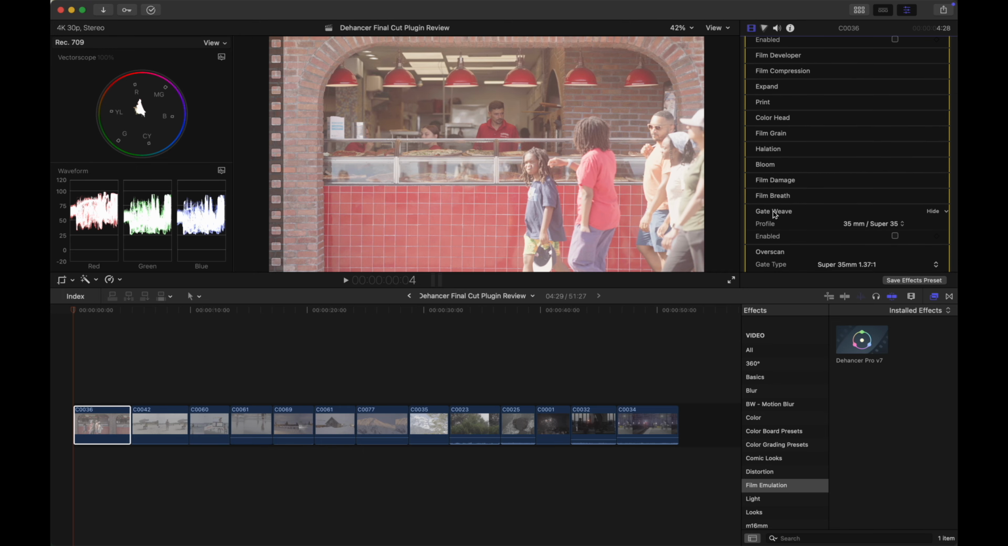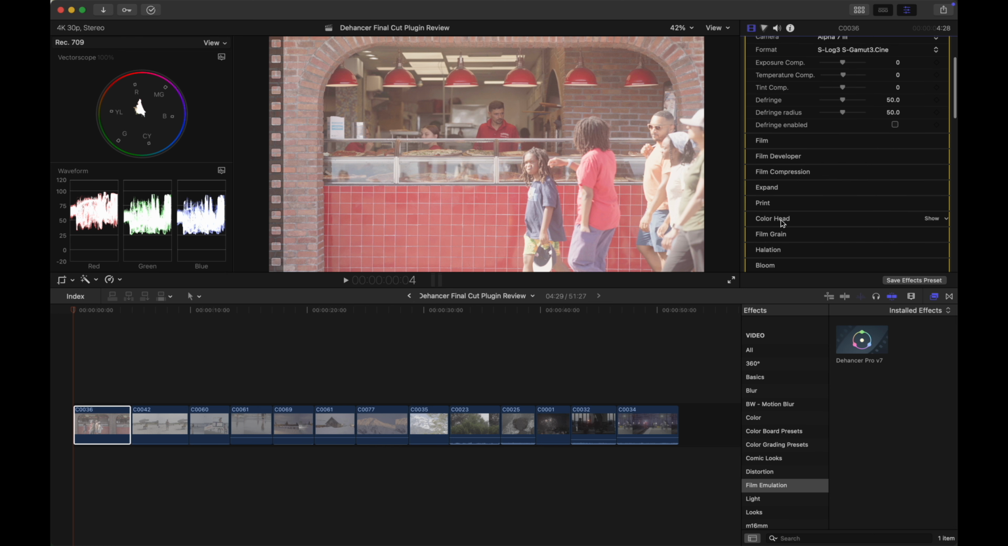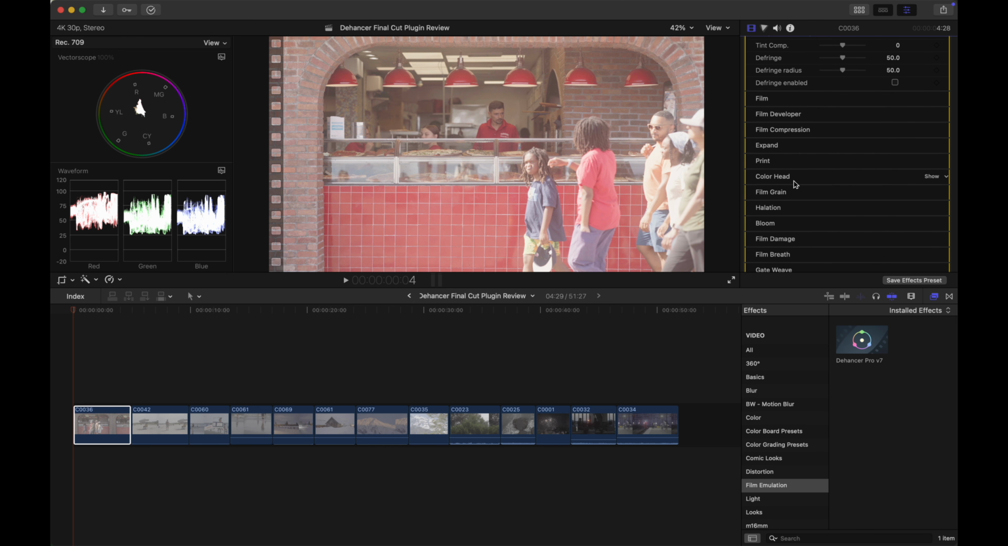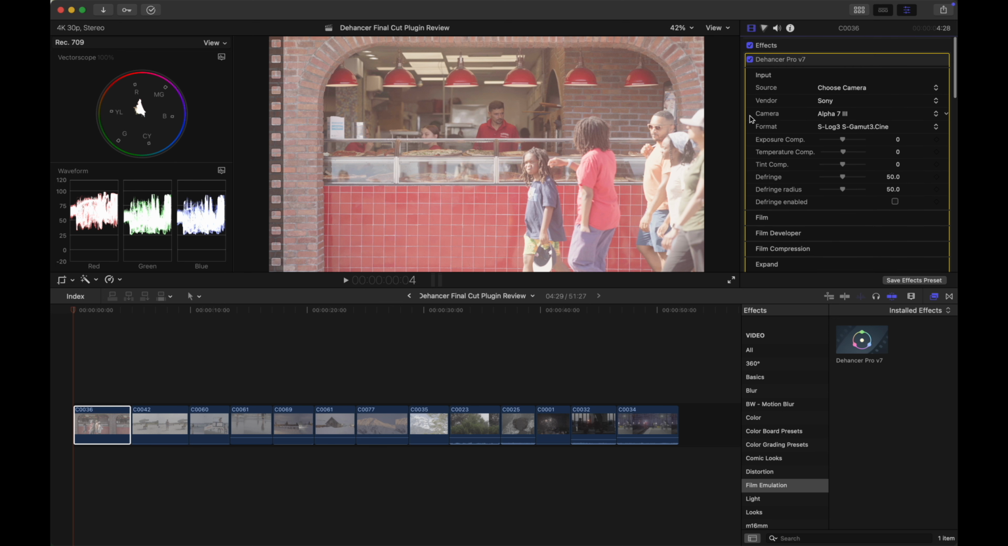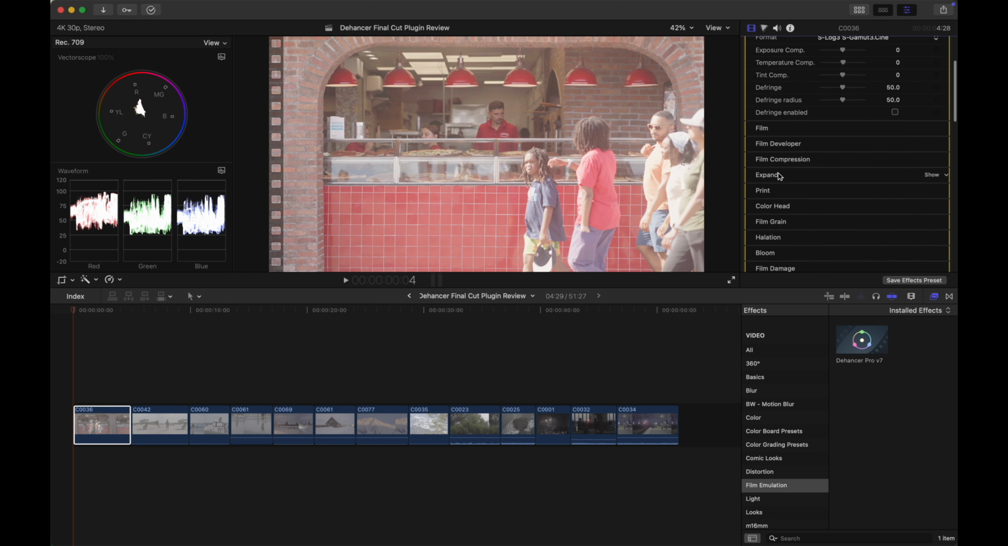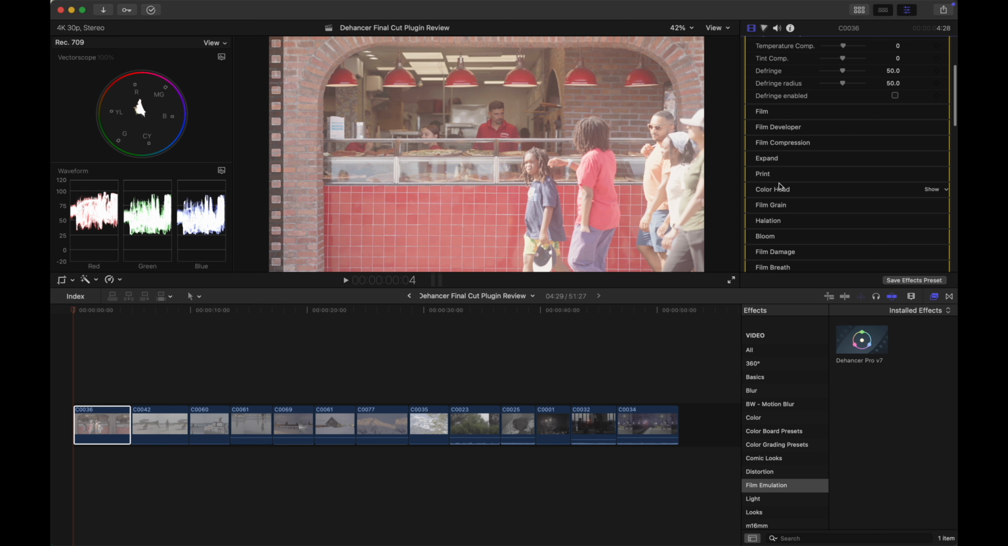Now let's collapse these settings first, and I'm gonna show you my workflow on how to color grade these clips. As you can see, there are lots of options right here, and it doesn't really go in order of usual color grading processes. Usually I will go from input to film, and then I just jump to the print section. And after that, I'll go back to film developer, then film compression, and then expand, and then the rest of the others. So I'll tell you why.